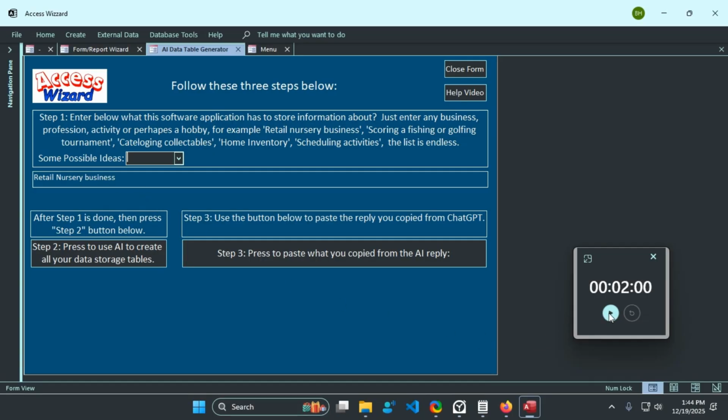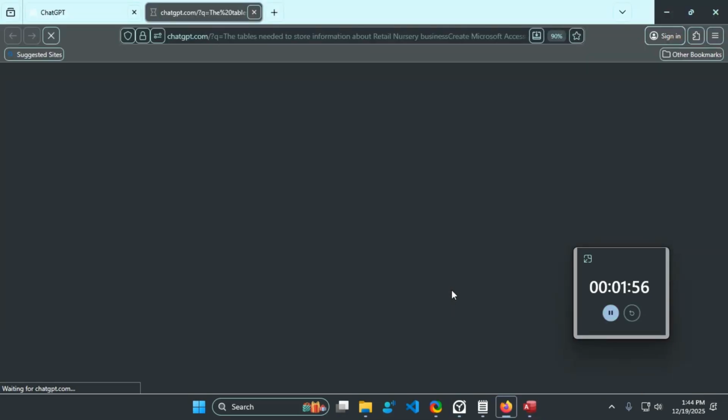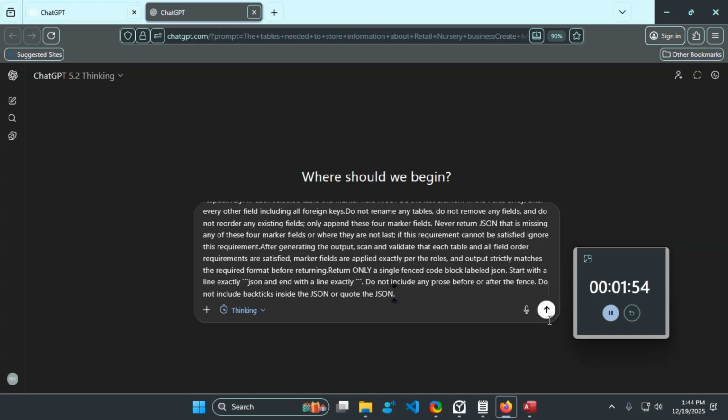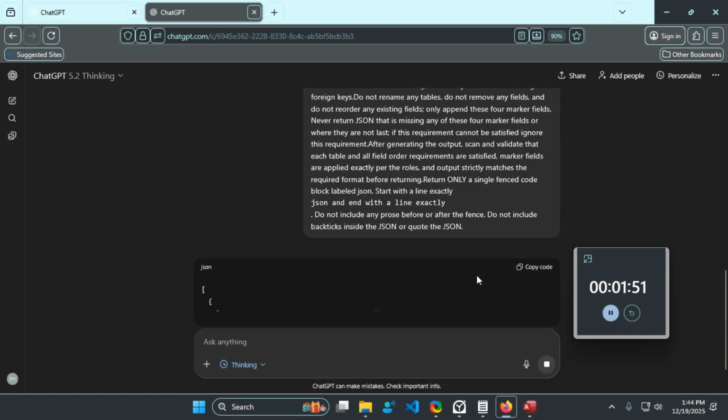Now I'm going to start the 2-minute timer and press step 2. It takes you over to ChatGPT, where I use the up arrow. The prompt is already put in there automatically for us. What's happening now is the AI is designing the entire data structure of this Access database in real time. Tables and forms are being created in seconds. The metadata for it, instructional data, is being created at the same time. This is happening right now. This is structured JSON, so nothing's hidden and everything is editable.